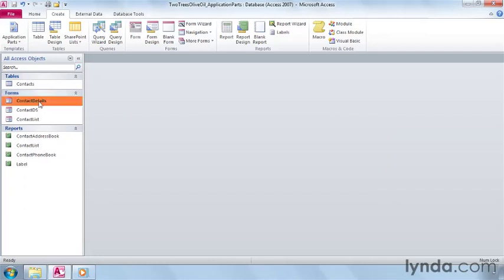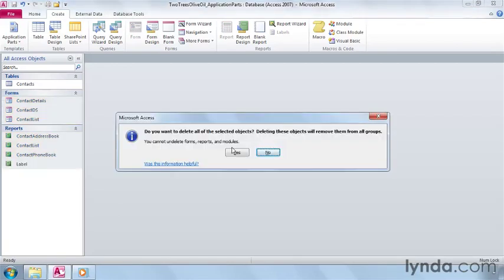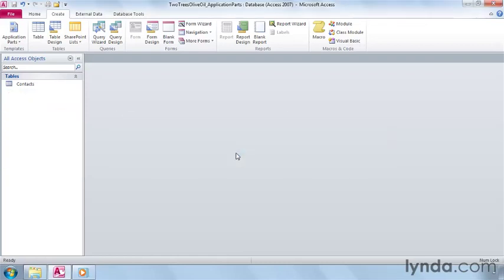I'll click on the first one, contact details, and then hold my shift key down and click on label. And that will highlight all of the objects that I want to delete. And then I can just hit delete on my keyboard. And it says that this will remove them from groups, and I can't undo this. That's absolutely fine. Click yes.